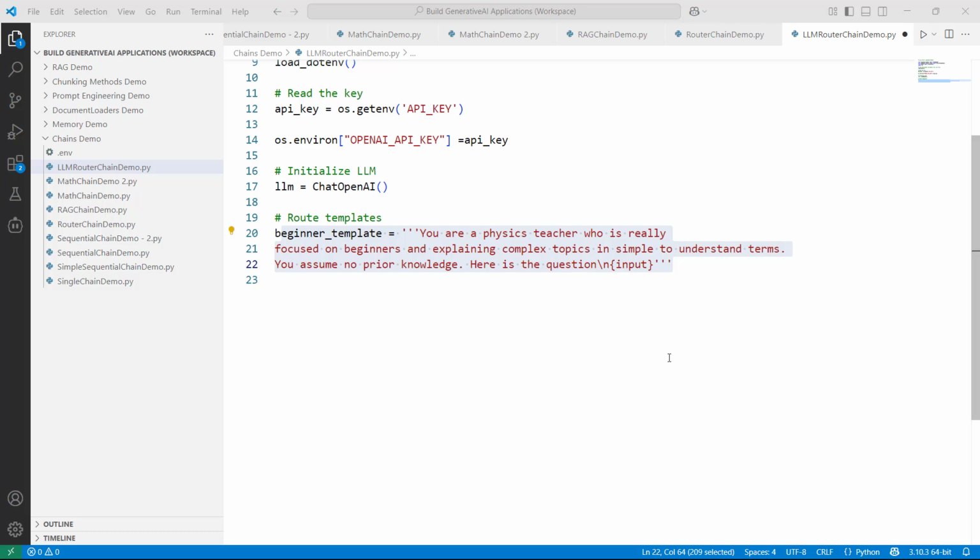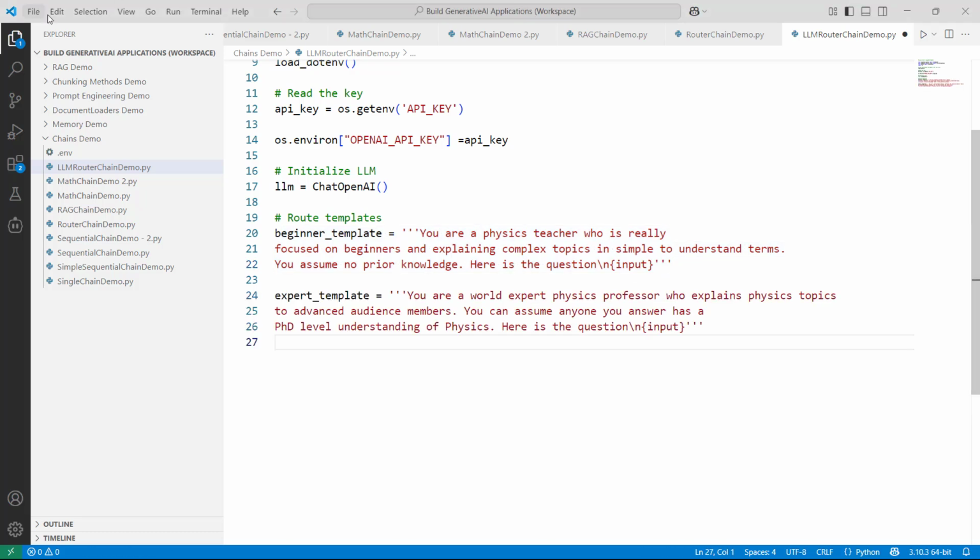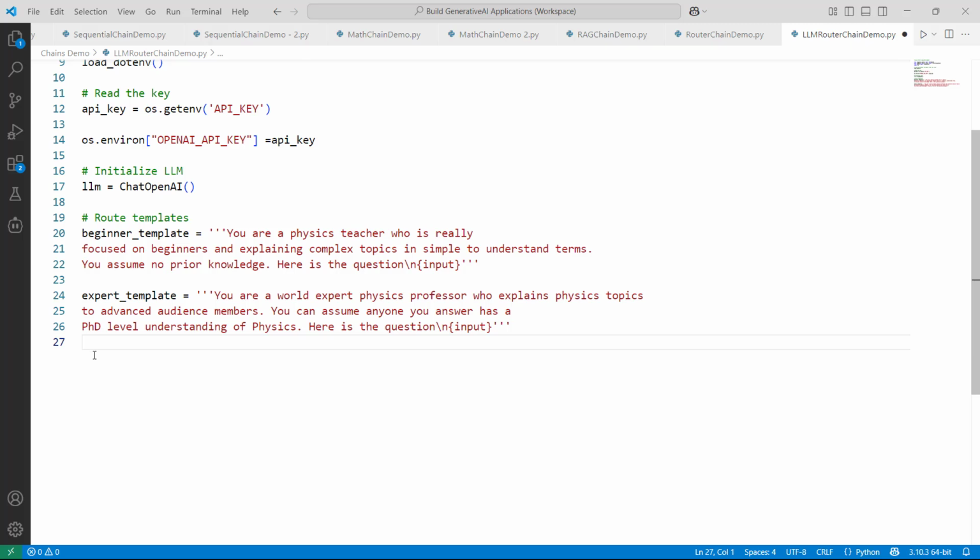Now let's define one other template. Let me close this so you can see better. Expert template: You are a world expert physics professor who explains physics topics to advanced audience members. You can assume anyone you answer has a PhD level understanding of physics. Here is the question, and we will pass the question. This is a dynamic variable, right? So one is for beginners and the other one is for advanced audience members, and they are PhD level members, right? So we have defined one beginner template and the other one is the expert template.